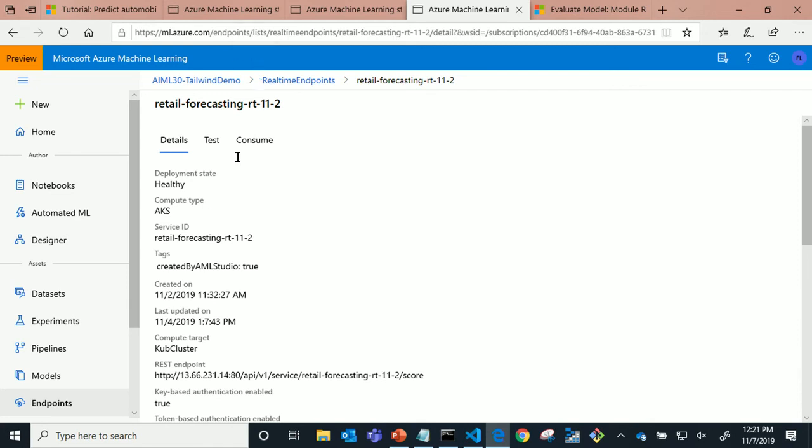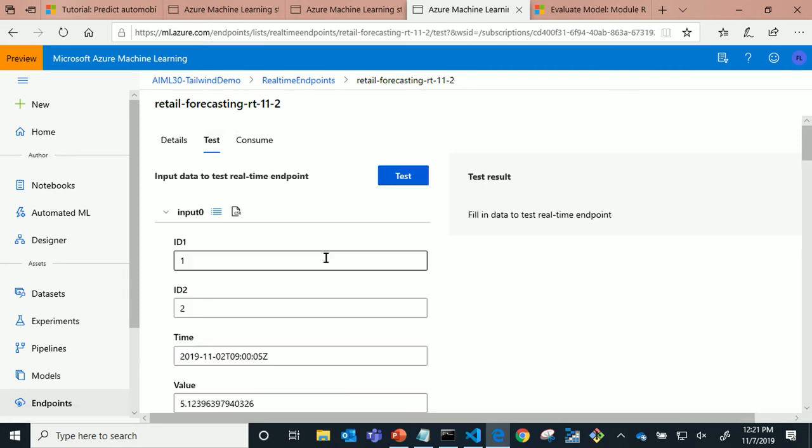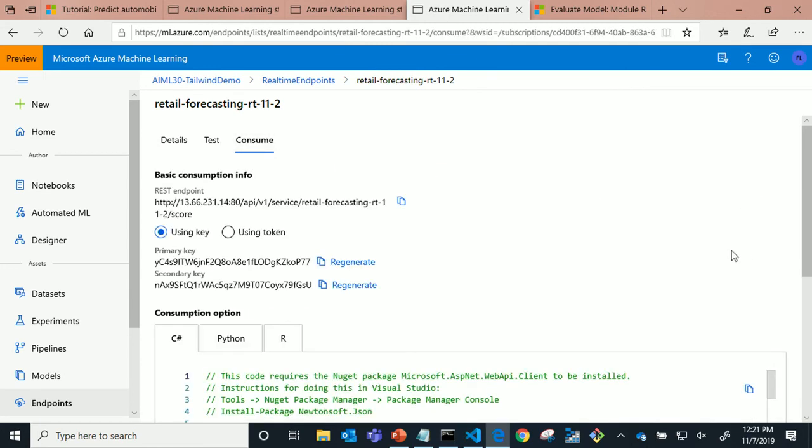So let's see here what we get. So we get the details. Of course, here is a bunch of details for your machine learning experiment, and then test. You can test it directly on the platform, on the Azure platform. And then you have a consumer.